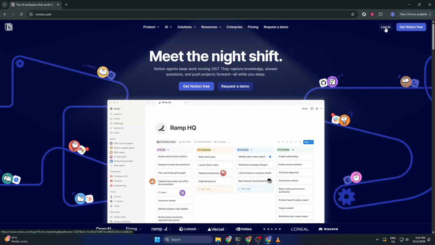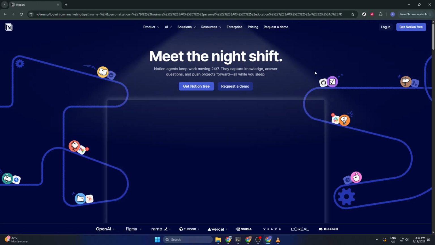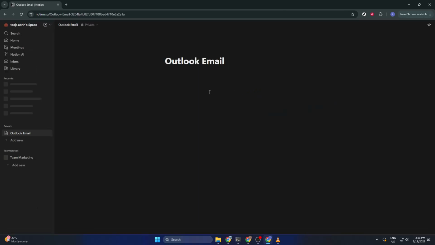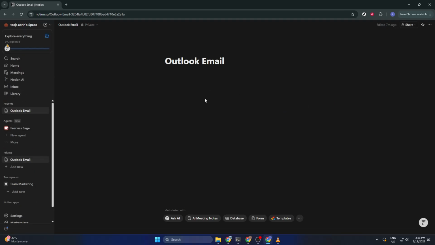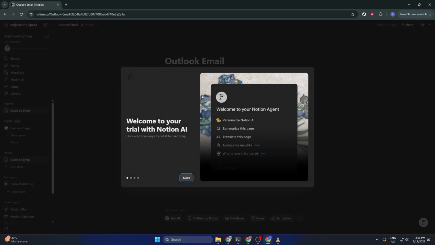It's typically in the top right corner. Continue with your usual sign-in method and complete any prompts you normally see, such as entering a code for verification. If you use multiple workspaces, make sure you're in the one where you store your support notes or documentation. Taking a second to confirm the correct workspace now will save you confusion later.